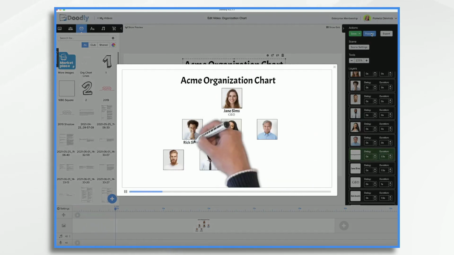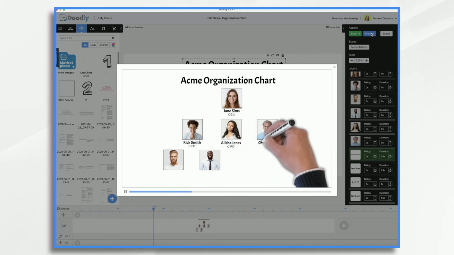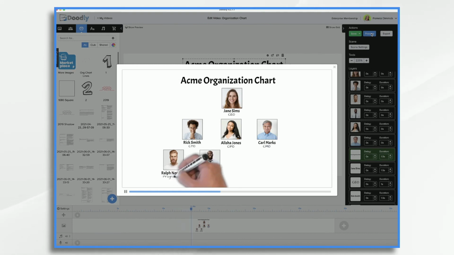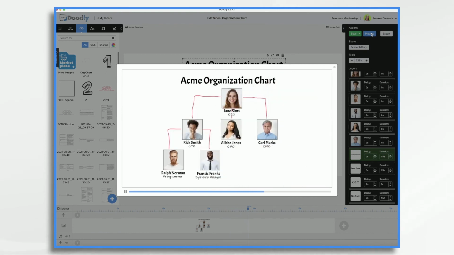So here we have the hand drawing on their names and titles. This is where you can introduce each one if you'd like. Again, you could have music if you prefer, and you could certainly speed this up. And now we have the hand drawing the lines. And there you have it, how to create a basic organization chart in Doodly.